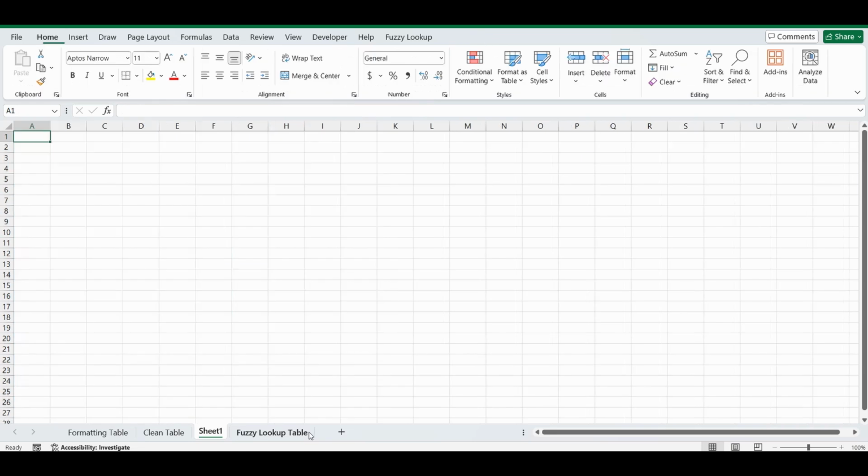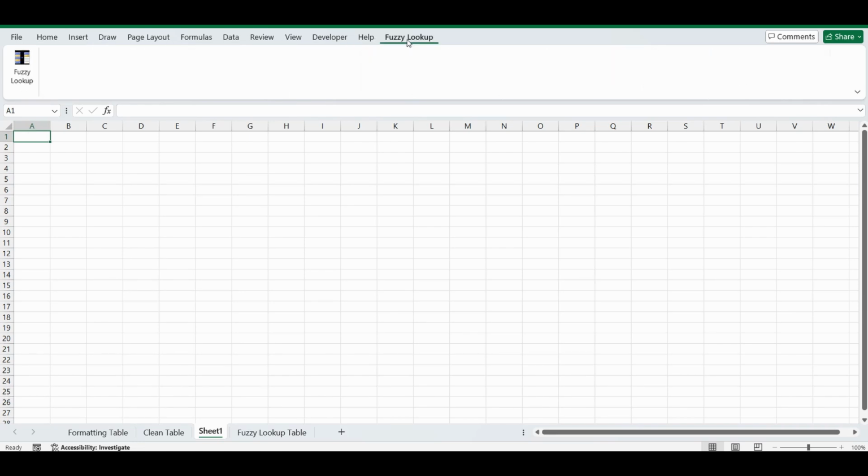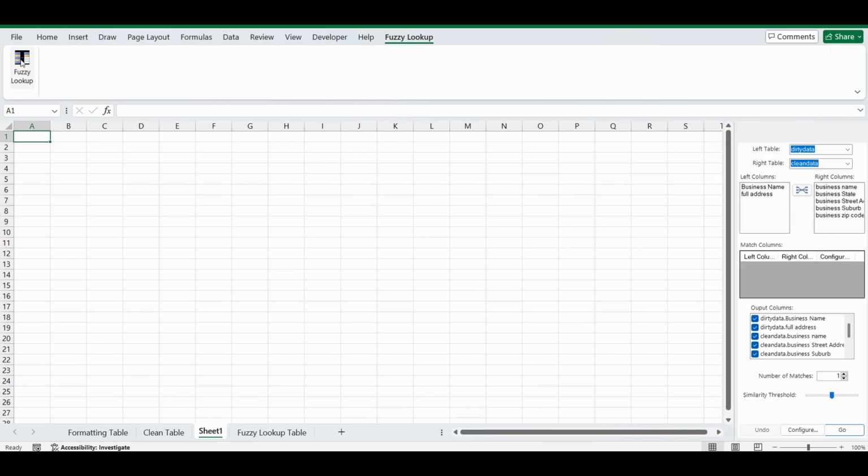So I'm going to open up a new sheet, and this is where I'm going to put the new combined data. I'm going to leave it selected on cell A1. I'm going to go up into the ribbon to Fuzzy Lookup and go to the Fuzzy Lookup icon. And now you can see we've got a couple of table joins. It's already selected the two tables because they're the only ones there.